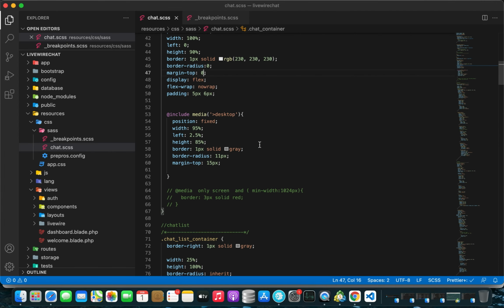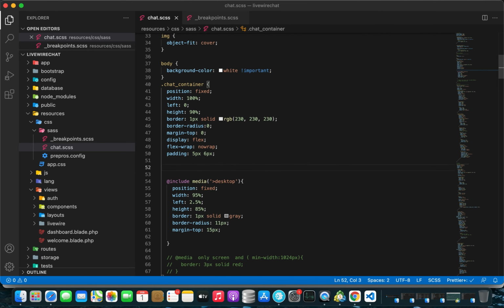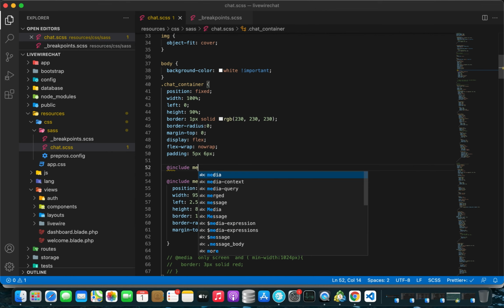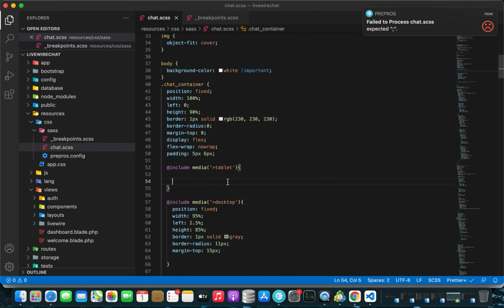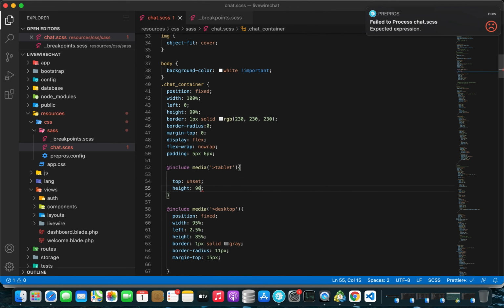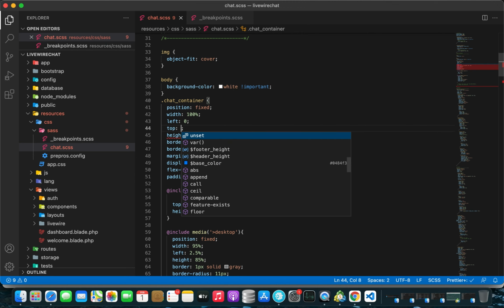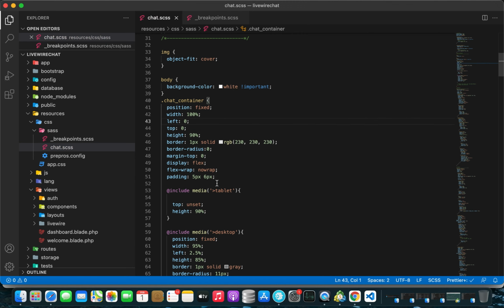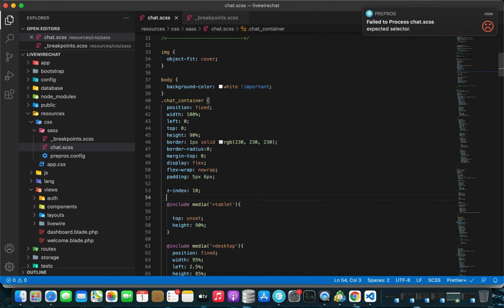Alright, next, what we're going to do is add a tablet. So include media. Alright, if it is greater than tablet, we're going to make this top and set height 90%. And then in here I'm going to add a top of 0, and then let me also add z-index 10 and the background color of white.